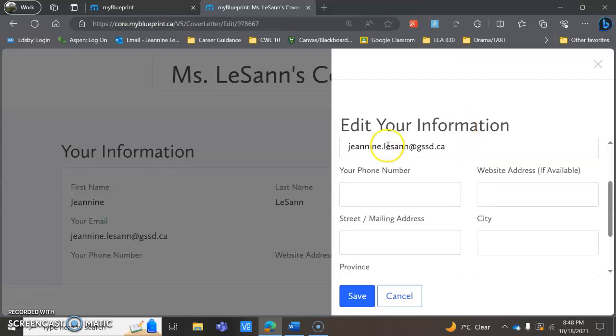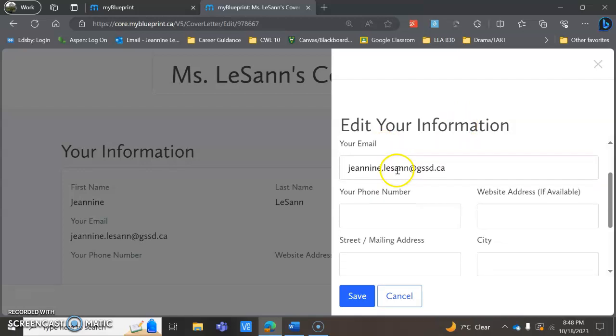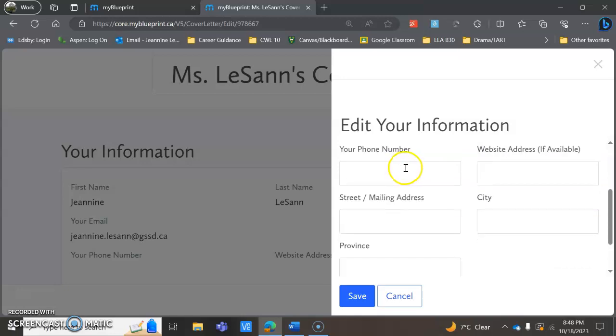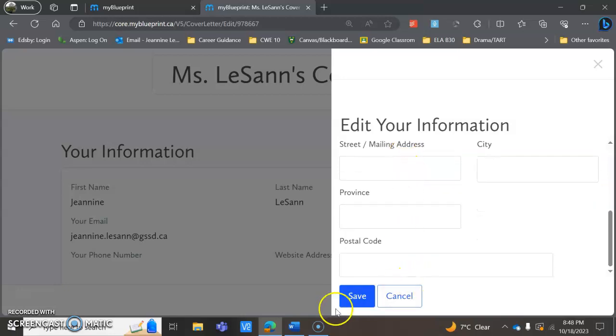This is where you're going to put your name in, your email address, phone number, mailing address, city, province, postal code, and then hit save.